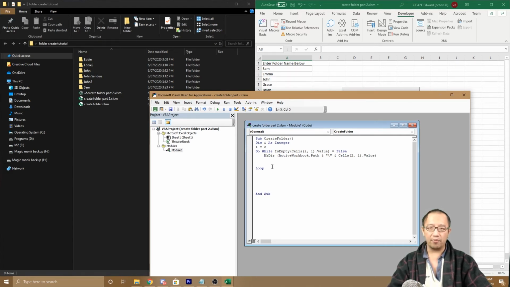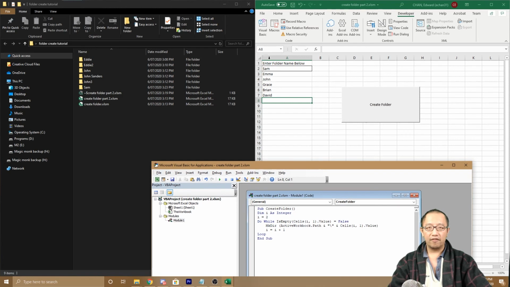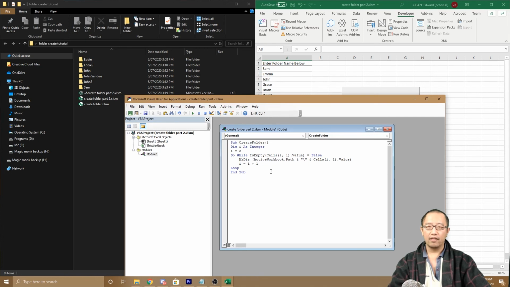Let's indent the code to make it look a bit better. Change the number 2 to I because it's going to keep making the name with the value in that row. And then it's going to add 1 to the number I. I equals I plus 1. Okay. So what this means is it's going to keep going through from the top all the way down until it hits a blank cell, then it's going to stop. Before it hits a blank cell, it's going to keep creating these folders. So let's save that.